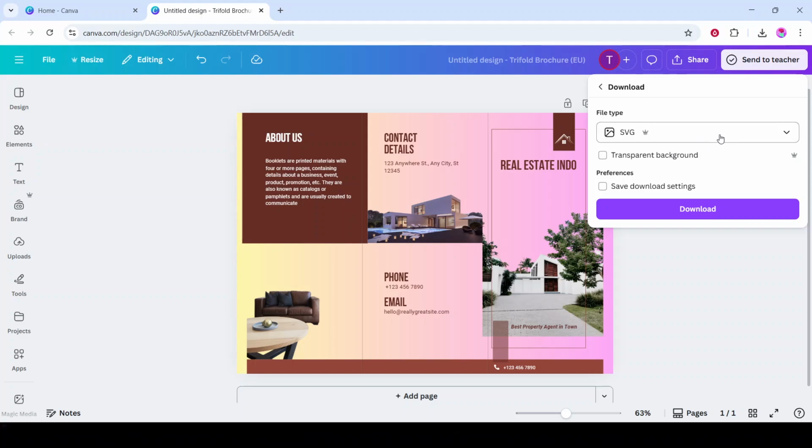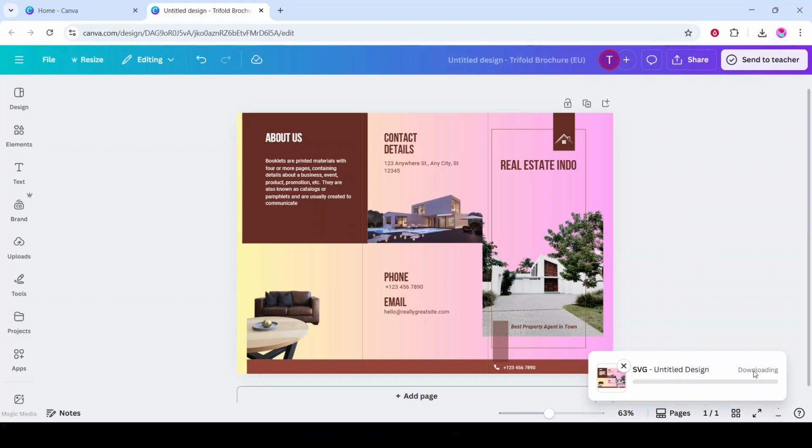If your design needs to sit cleanly on top of different backgrounds, such as a logo on a website header or a watermark, check the box for transparent background. That removes any solid background color and gives you a clean cutout. It's especially helpful for icons, badges, or marks that need to float over photos or colored sections without a box behind them. Next, click Download to save the file to your computer.